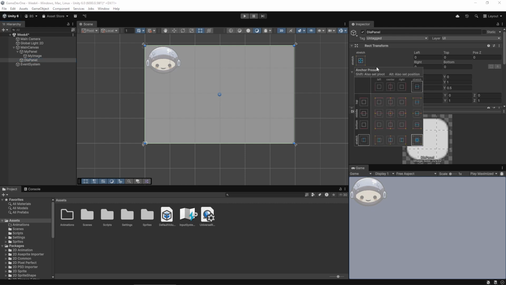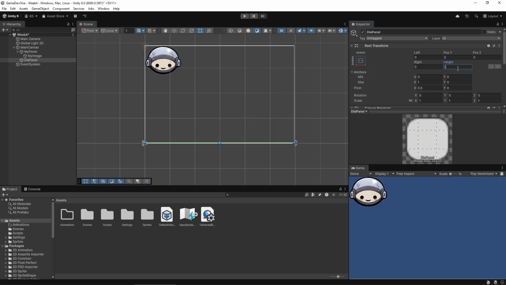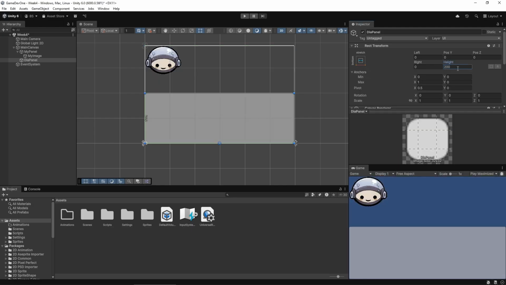So I'm going to click, I'm going to Shift Alt, and choose stretched across the bottom like that. And I'm going to adjust the size so that it's just, let's say, 200 pixels tall so that my dialogue will appear here. Now, watch what happens when I hit play.